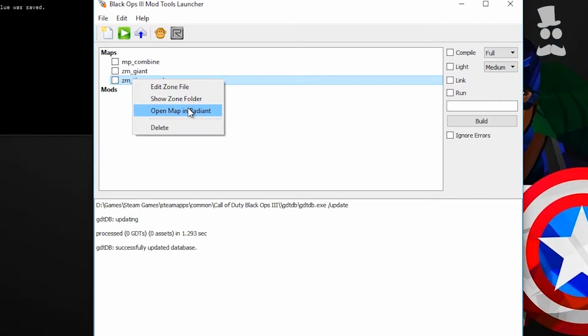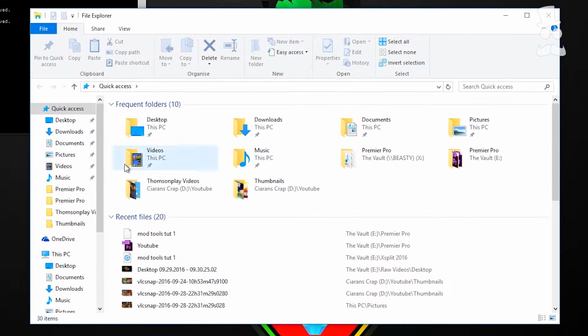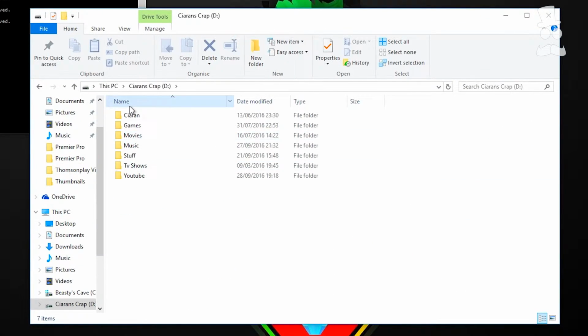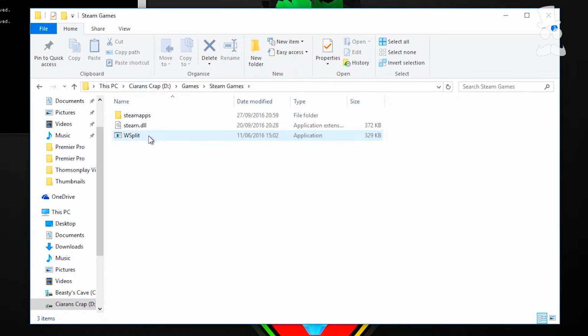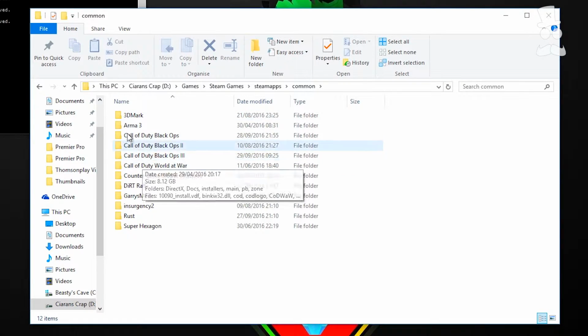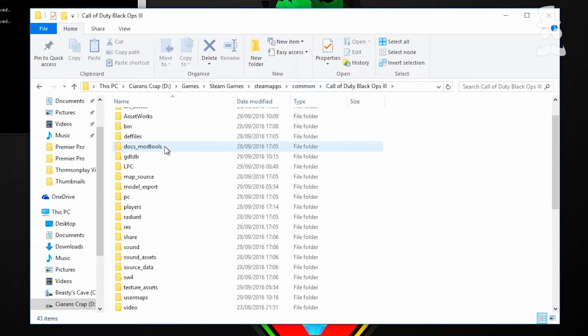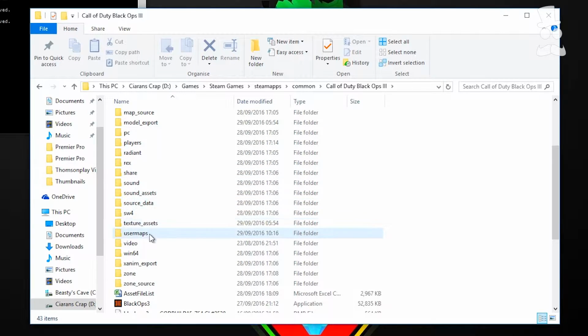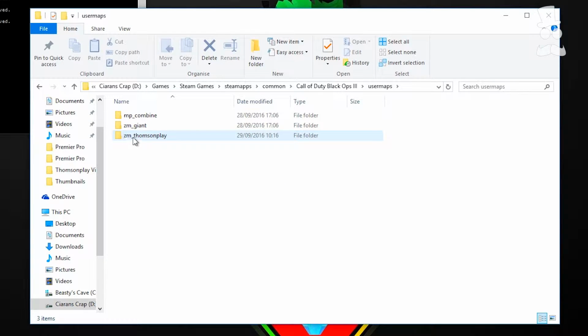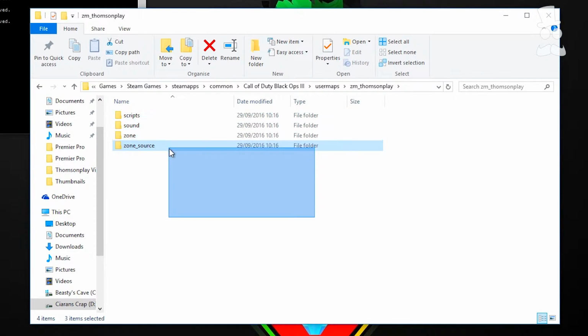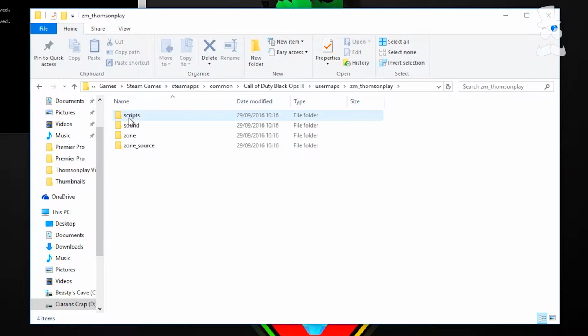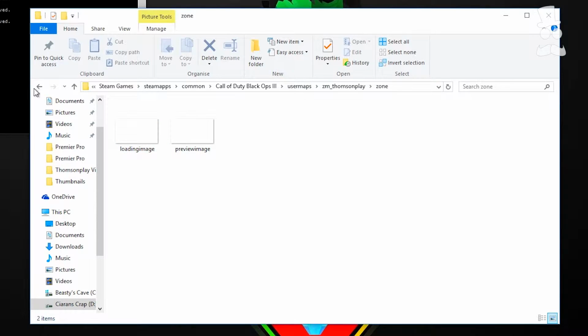But before we do that, we're going to navigate to our Steam folder and just show you where your mod tools and your mods actually live. So for me, my Steam folder is in here in Steam Games, Steam Apps, Common, and voila, Black Ops 3. Once you're in there, you want to scroll down to User Maps, and as you can see, there is my map, Zombie Thompson Play. So click in here, and this is all of your mod files. So every single bit to do with your zombies map is in here. Scripts are all the coding aspects of it. Sound is all the sound, and then zone and source is just the other kind of stuff for your map.